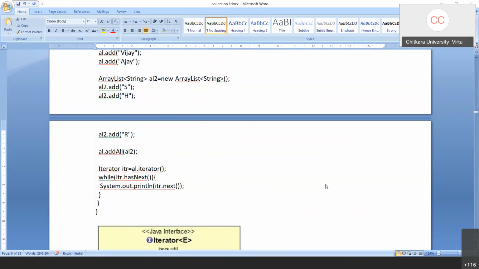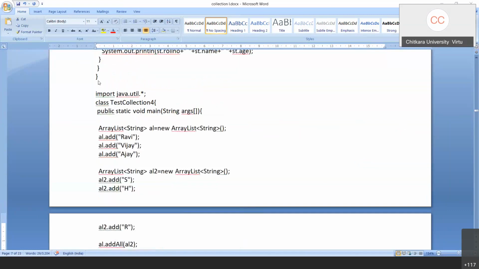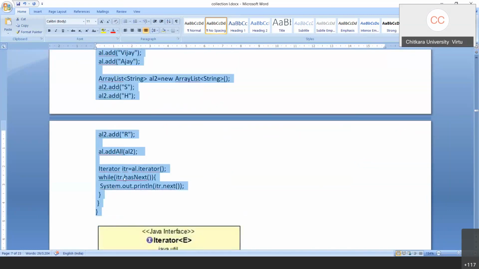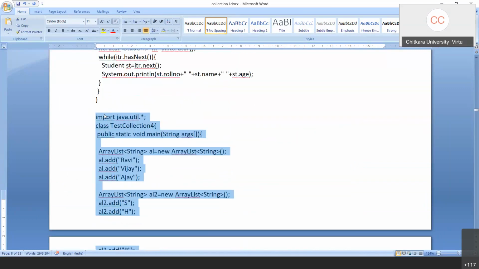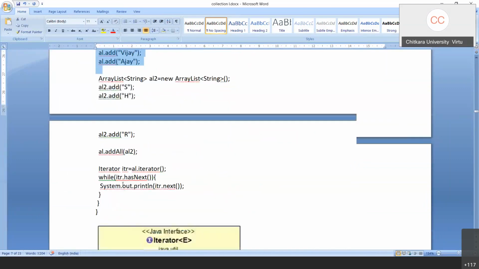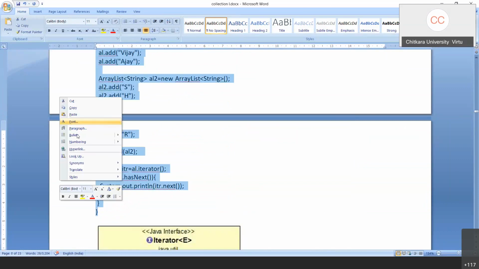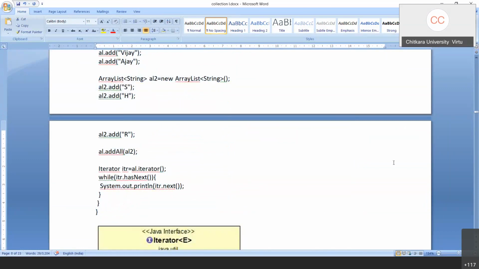Quickly run it. I guess I pasted the wrong solution. Kindly run the code quickly.